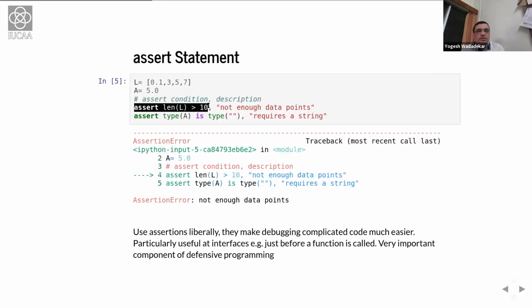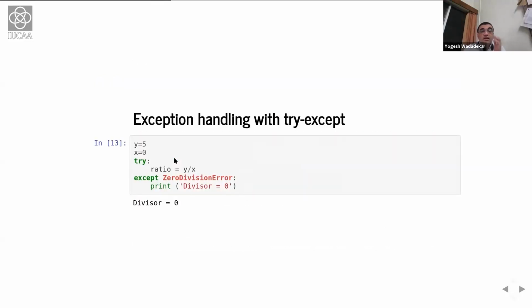In fact, the most recent exception that we encountered is this assertion error. And Python allows you to handle those exceptions formally within your program, because sometimes you want to do something if an exception occurs, and something else if an exception doesn't occur.